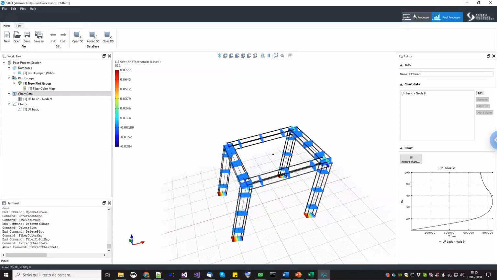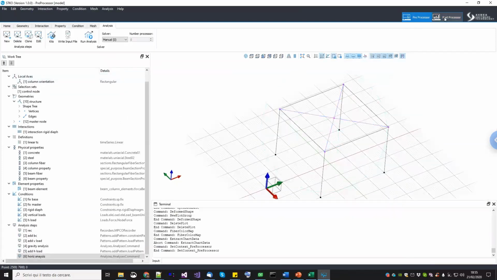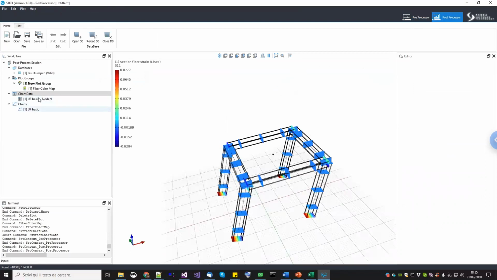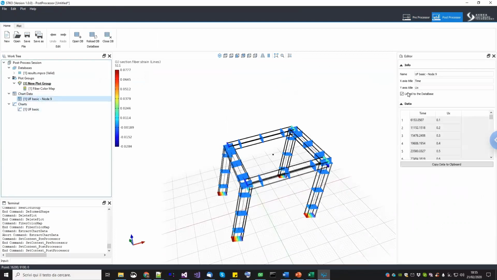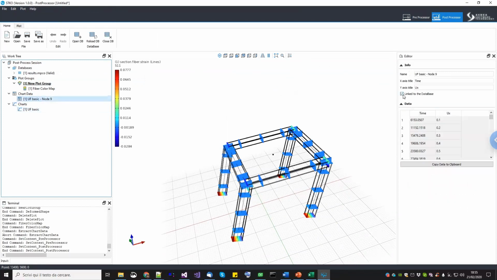Now, if we go back in the preprocessor and we change the mesh, now let me do something. Let me go here. Here you can see you have a checkbox that says linked to the database. This means that this data set will be linked to the database. So every time I change the analysis and I reload the data set, this one will be updated accordingly. Now, since I don't want to do this, because I want to compare this response with the new one, I go here and I uncheck it.